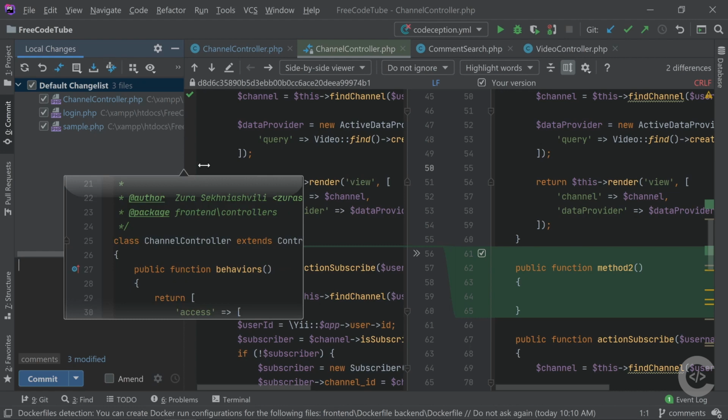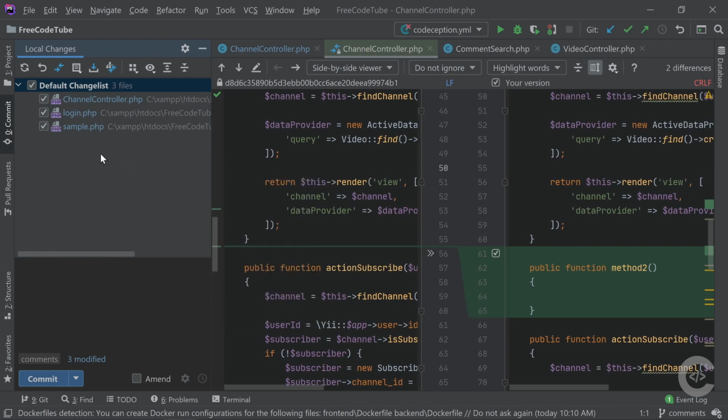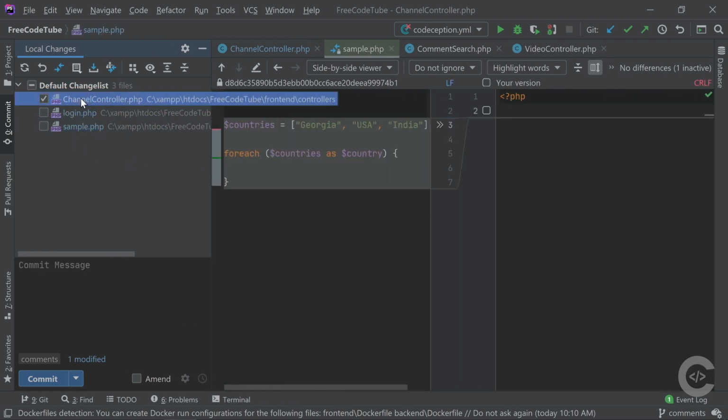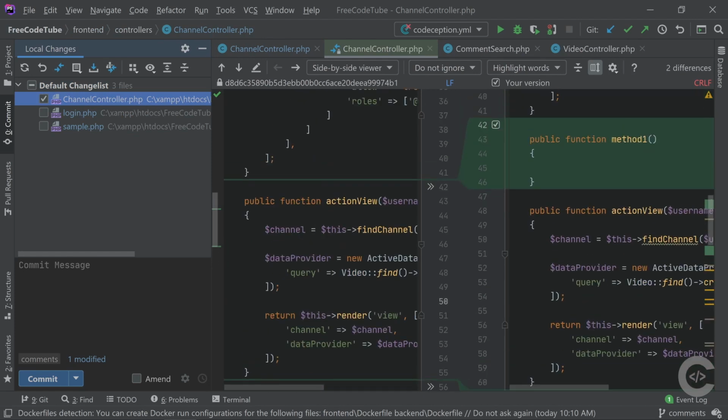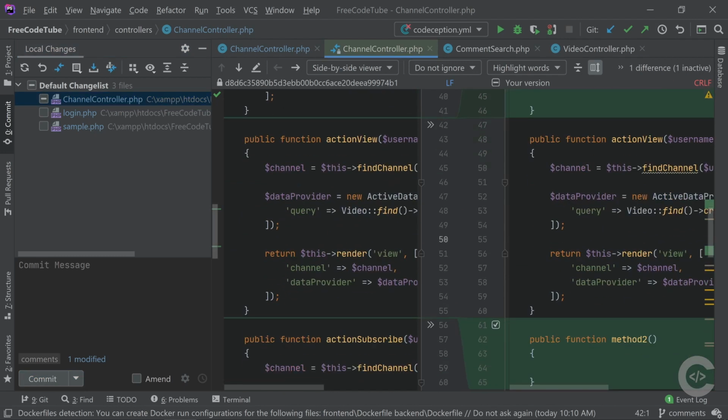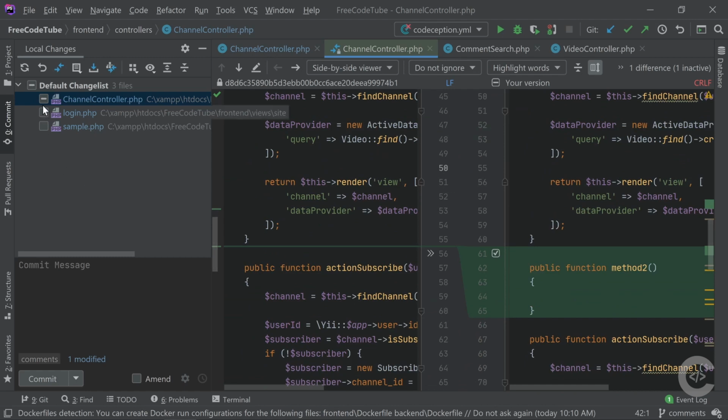And for example, sometimes I want to commit a part of the file. In this case, I want to commit just method 2, but not method 1. So I have the possibility to untick that specific change and only commit method 2. And right here I see a dash. It is not ticked, it is just a dash, which means that I'm committing part of that file. And I can type a commit message right here, hit Commit, and it will be committed.